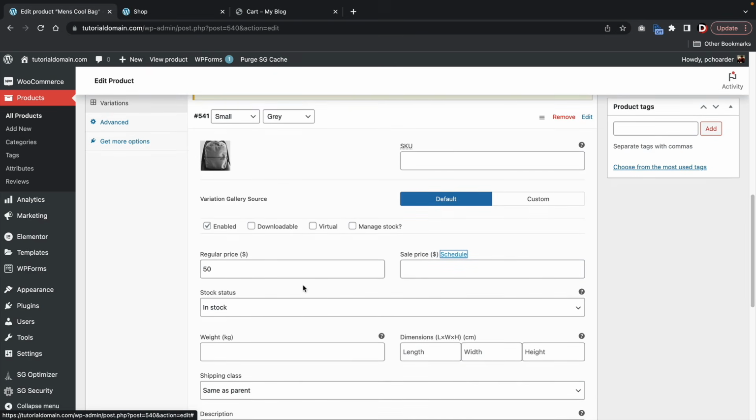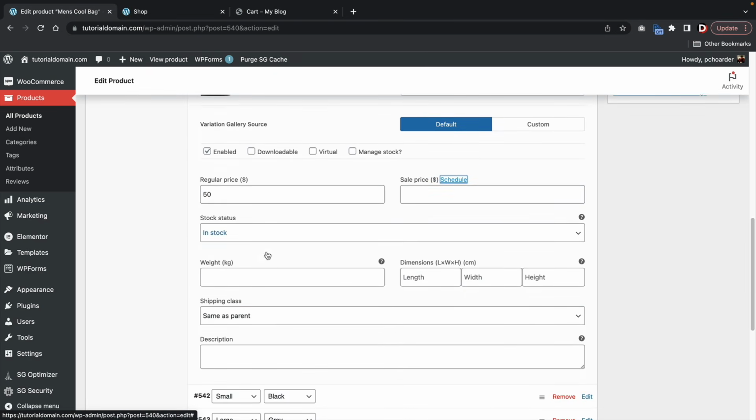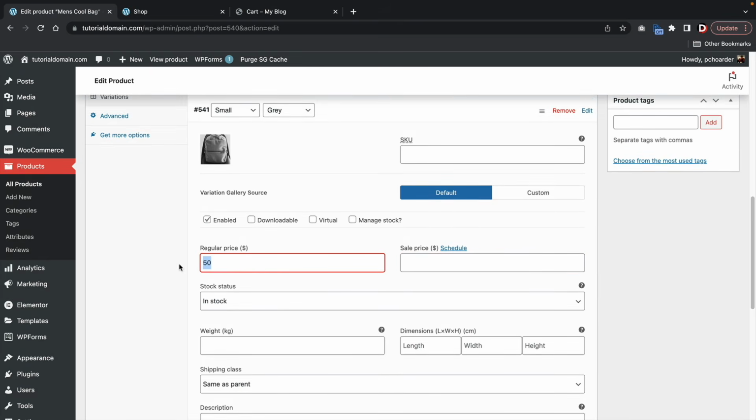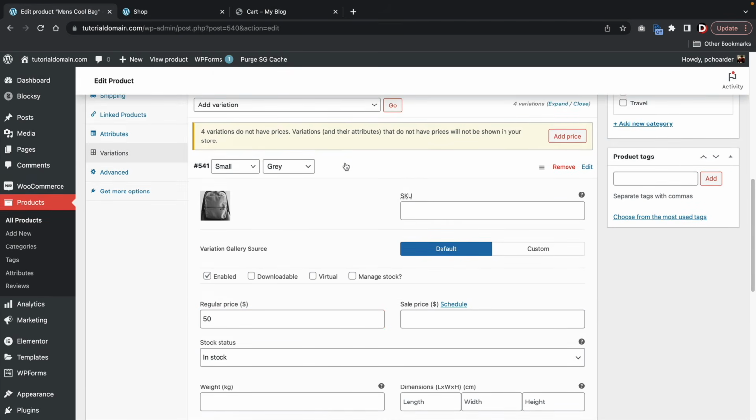And just like we did earlier with the simple product, you guys can add all of the options right here, like sale price, the stock, the weight, and all these other various options. But if you guys do not put the price, this product will not be able to be added to the cart. So make sure that you guys do have the price for this product, or else the product will not be added to the cart. All right, so I'll go ahead and close that.